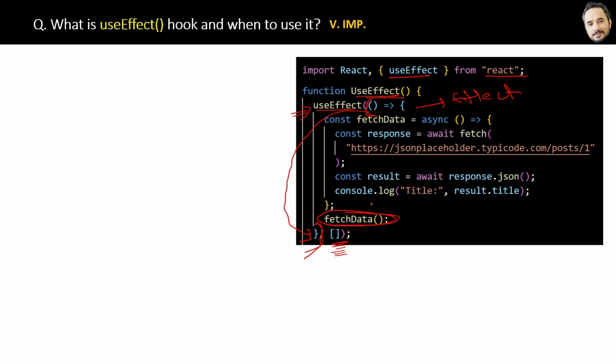And hence the fetch data function will execute. In short, here we are fetching the data from the external API using the async await approach from this URL. Then we are assigning the received response data JSON to this result. And finally, we are logging the data result in the console. Great. That is how the effect function runs side effects and we are getting the external data from the API.